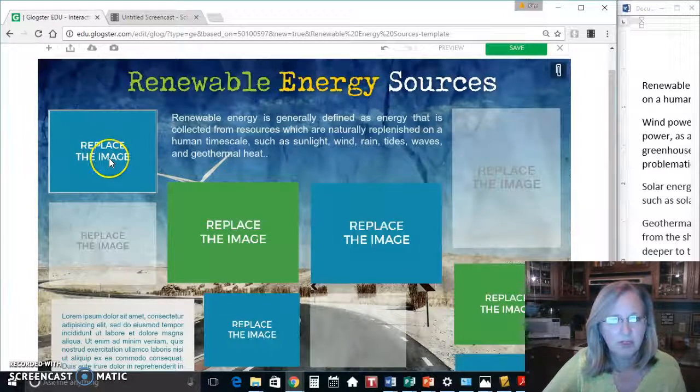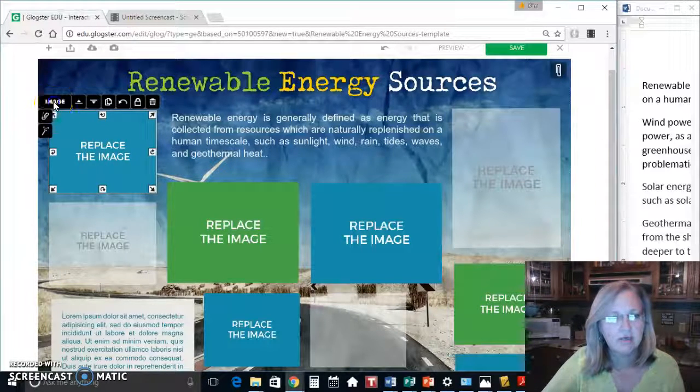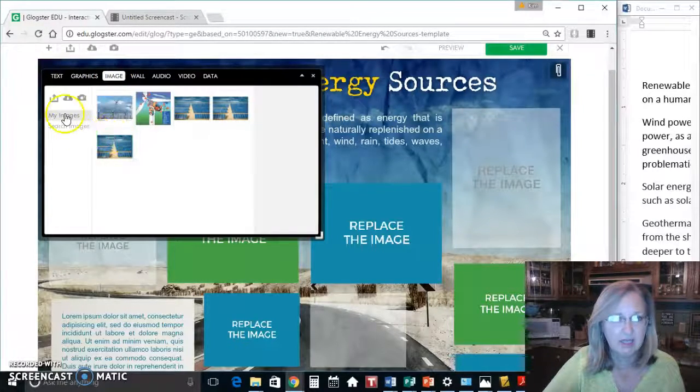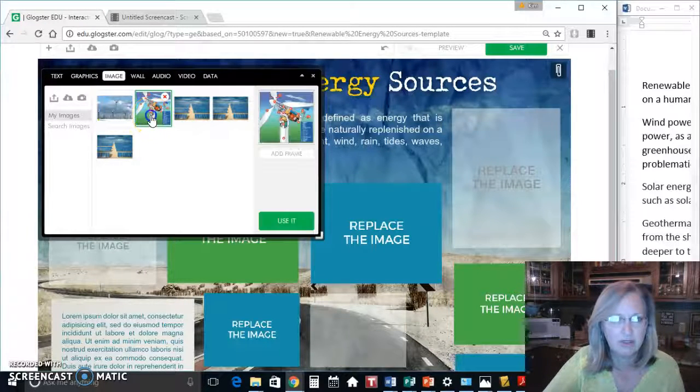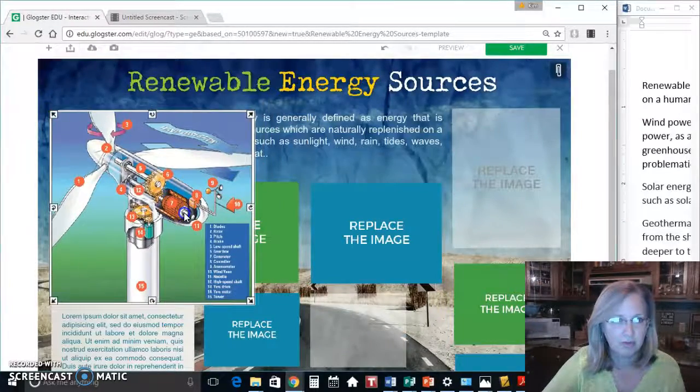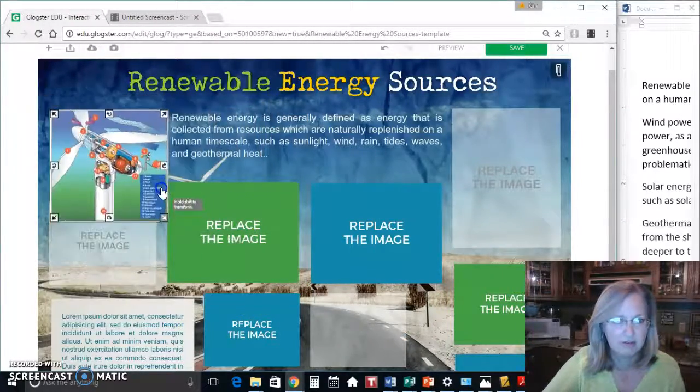Let's say over here I want to put an image of a wind power generator. So I'd come over here and I'd select image. After I select image, I'm going to come up here and it gives me either text, graphics, or an image, and I'm going to come up and select that. I can use something that I already have saved in my file on Glogster, and in this case I'm going to select a diagram of the internal workings of the generator part of the wind power generator. I'm going to use that, and it's going to give me the image. And I can just bring it up here, shrink it to size.